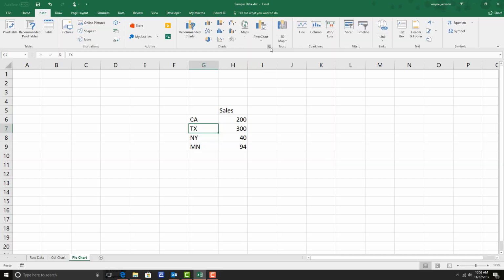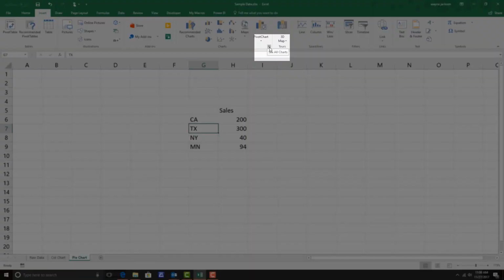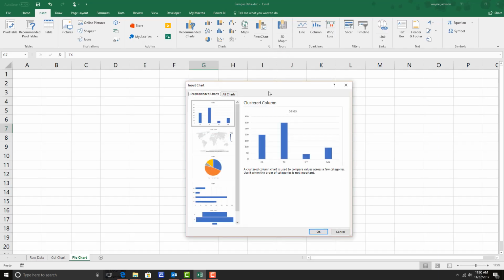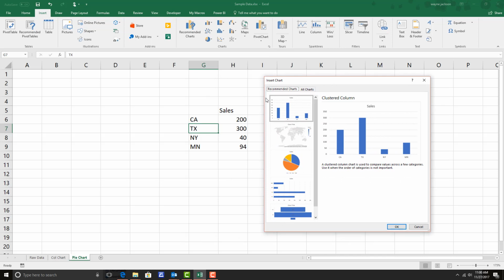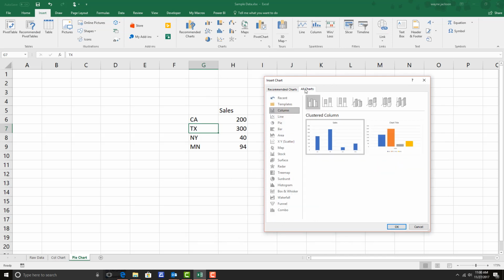In the bottom right corner, you'll see the small arrow, and if I click that arrow, it brings up the chart gallery and shows all of the different chart types as well as suggested charts. Under All Charts, I can then choose the chart type that I'd like to use, for example, a pie chart, and then right-click any of the small icons here at the top.